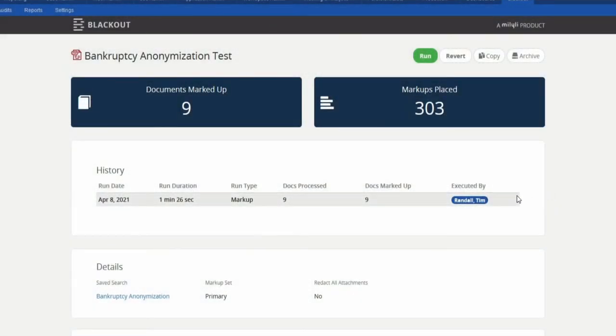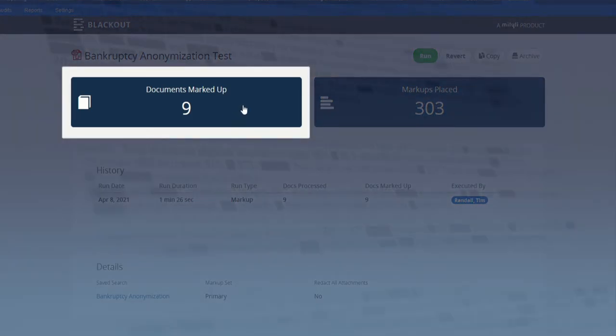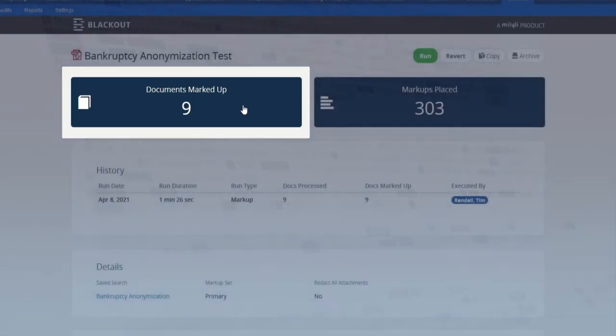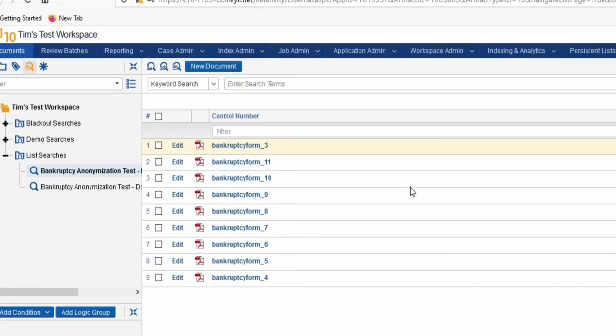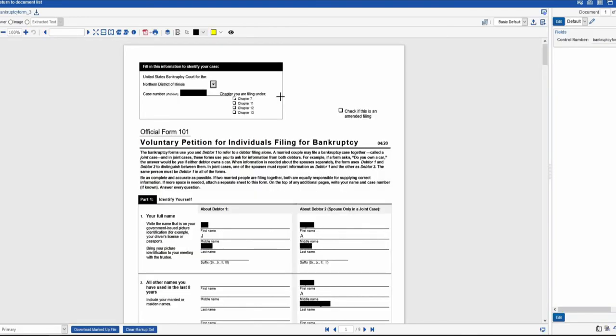I'm going to click on the very first item in the list here, the documents marked up. What this is going to do is take me to a saved search of all of the documents that had redactions placed on them. So I click on documents marked up. I'm going to click on the very first one here that we looked at before. The viewer will load. Our redactions are on here.